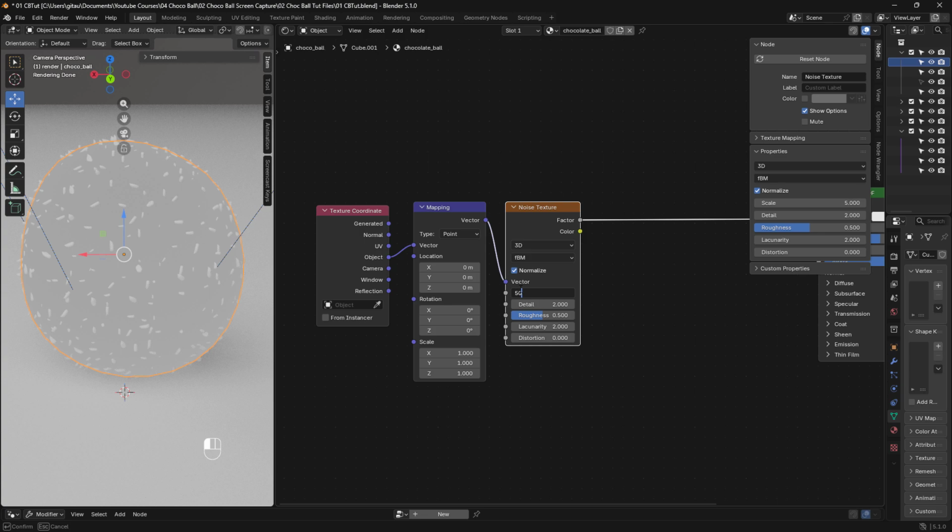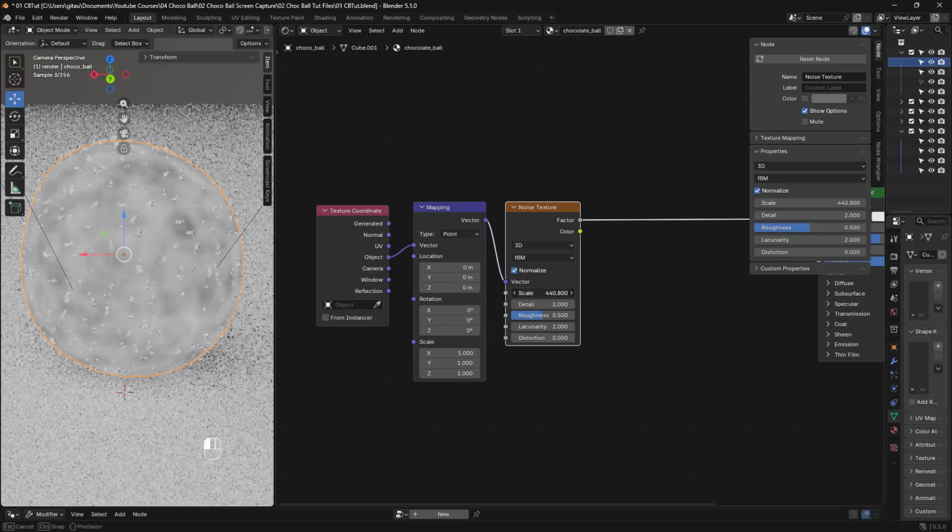Then I can increase the scale to, let's say, 50. Take it higher, let's say 150. And I can take it even higher than that. So let's say 450.